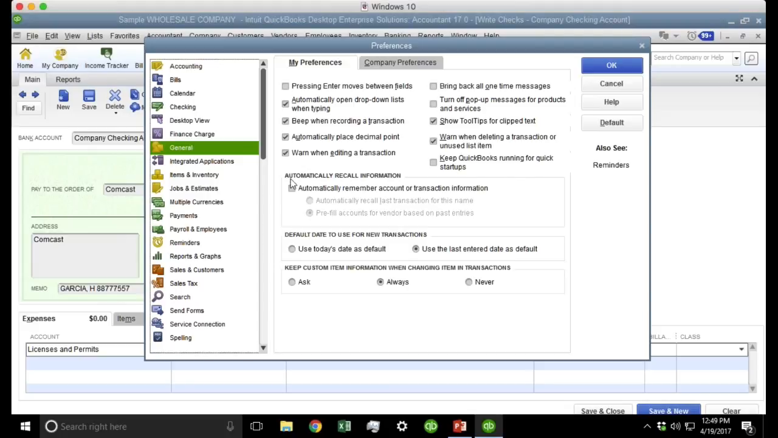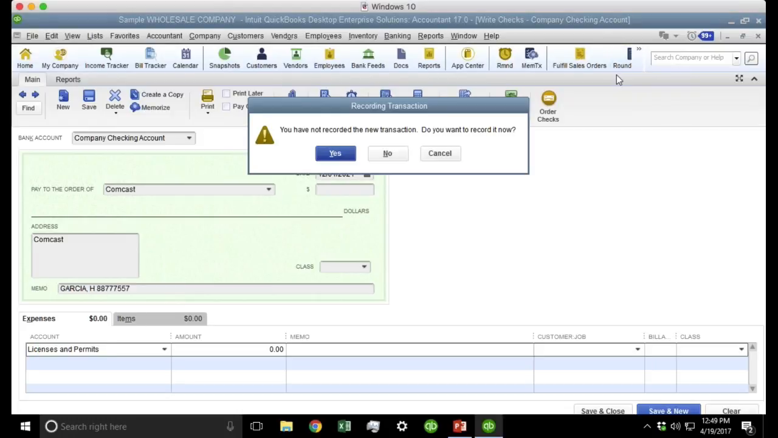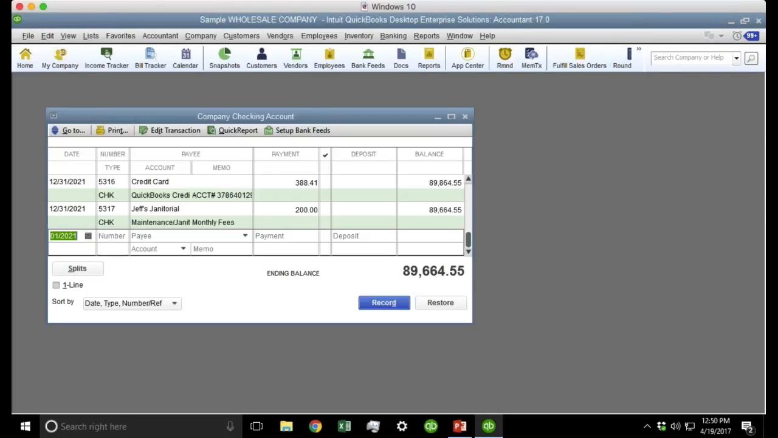Okay, perfect. So let's go into Edit, Preferences. And now let's discuss this one: automatically remember account or transaction information. Now, this was tricky. So let me start with automatically recall last transaction for the name. So we're going to select this one, automatically recall last transaction. I'm not a fan of this one, but some people are.